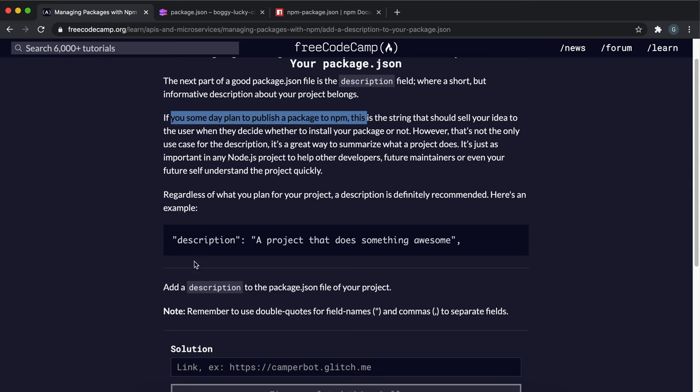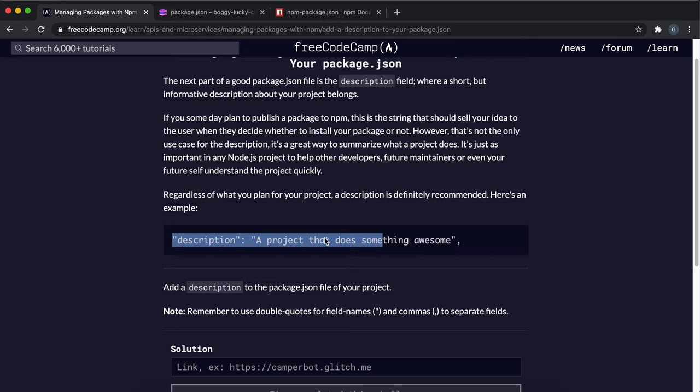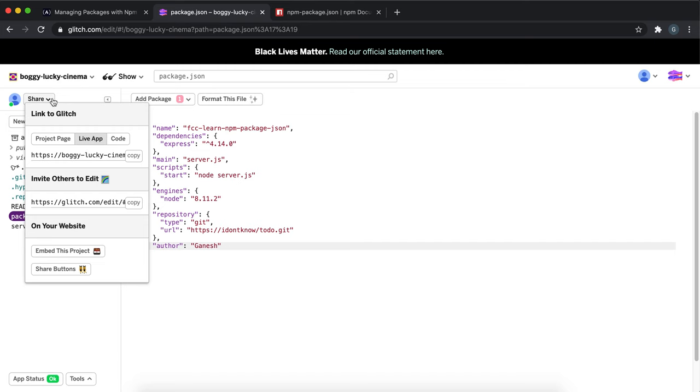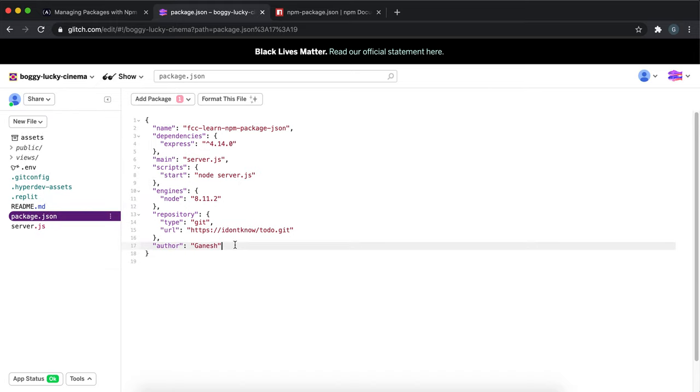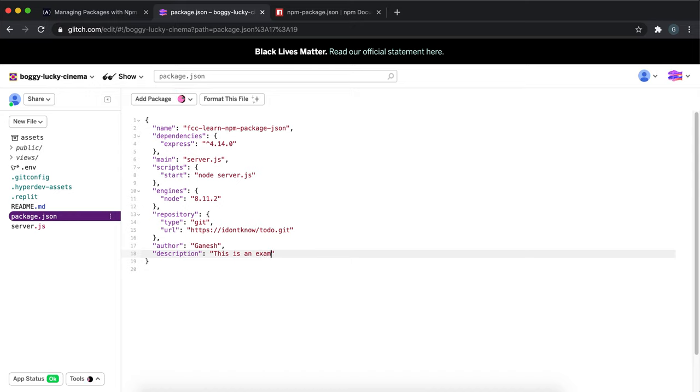What they want us to do here is just to add a description for our project. To do this, we first create a description key in package.json. So just put a comma in, then put description like this, then a colon, and then just put a string that describes the project. So I'm just going to put "This is an example project" like this. And I'm just going to format it just to make sure it's saved.